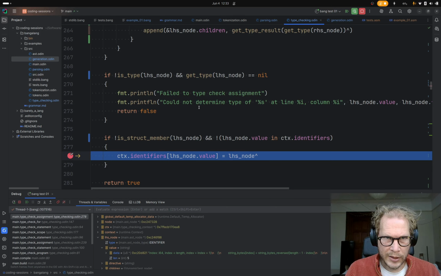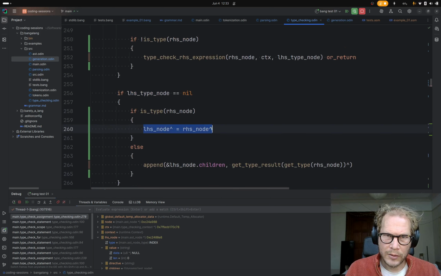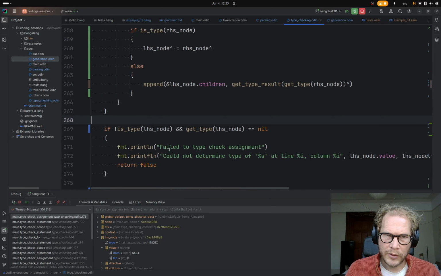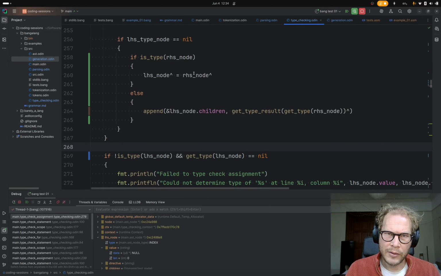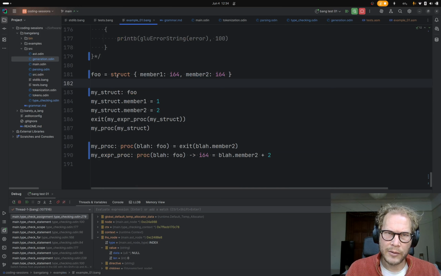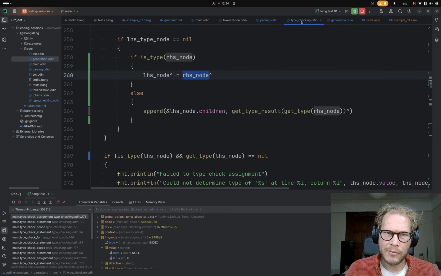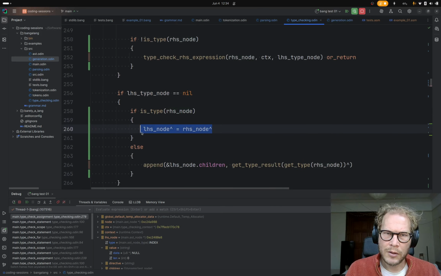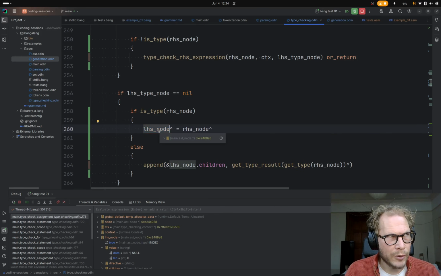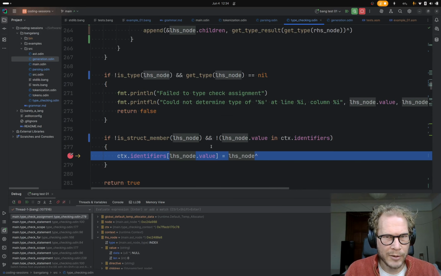It should be, well, yeah, I think that should. So the right-hand side node is a struct. So this name, where is this name? This is just going to become a struct type node, and it's not going to have the correct name. So when we come down here, that's not going to be the name.